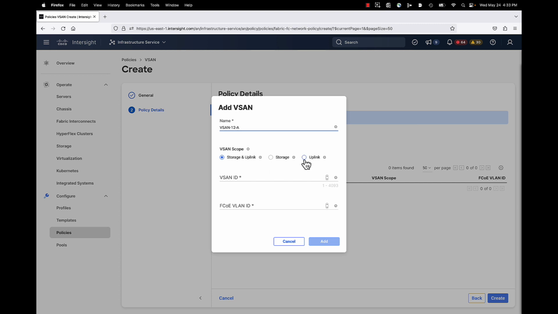So that leaves us with uplink. I would argue the majority of customers out there are connecting to a traditional fabric switch and SAN array, okay? In that case, you can be in Fibre Channel end-host mode. So you're going to want to select uplink. And I'm trying to get engineering to change the default on this policy to uplink. But regardless, just be aware of that when you create your VSAN policy, specifically the VSAN scope.